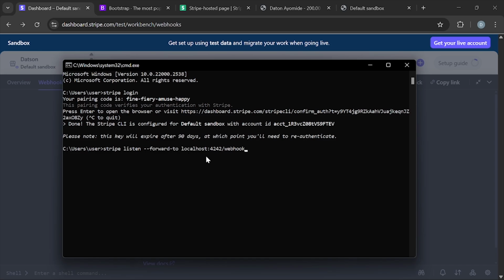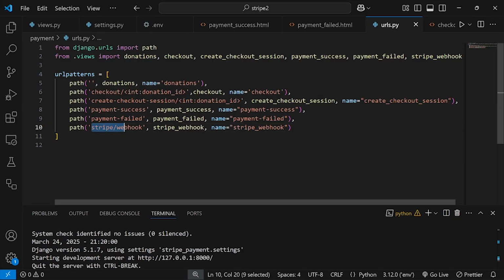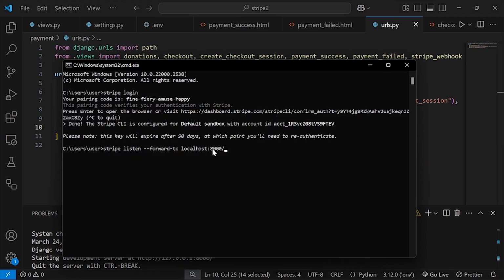But now we just have to make a couple of changes. Instead of 4242, it's going to be 8000, like this. And instead of direct webhook, it's going to be the path that we give it in our code: Stripe slash webhook. So if I come back here, it's going to be slash stripe, then slash webhook.